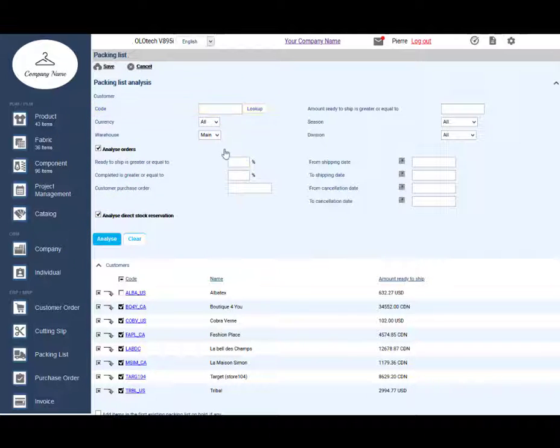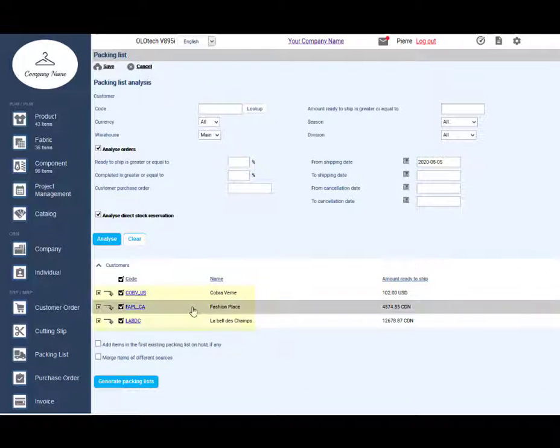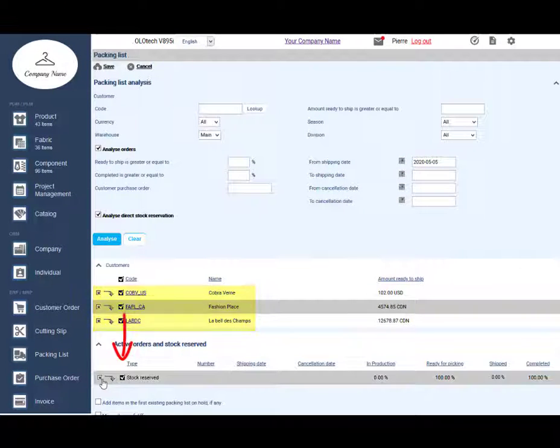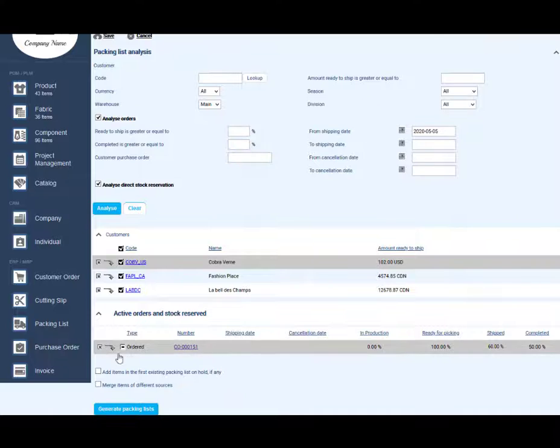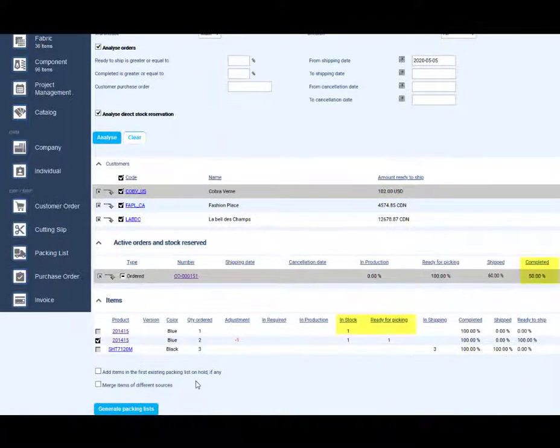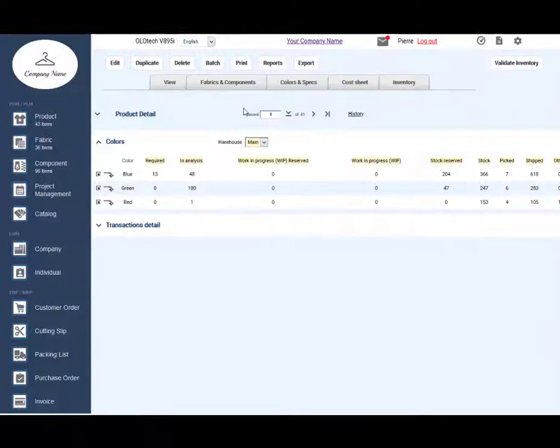We will do an analysis for a specific shipping date. We have 3 customers. We can see the detail. If we select the customer, we can see that there's 1 order incomplete and 1 item cannot be picked at this time. This item is in a bin, not pickable bin.